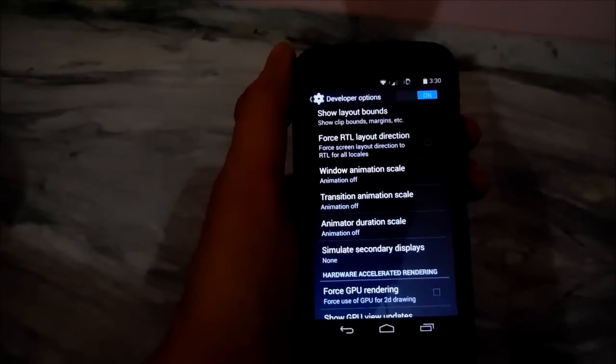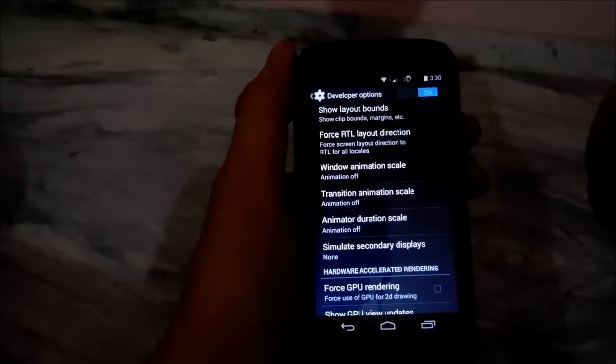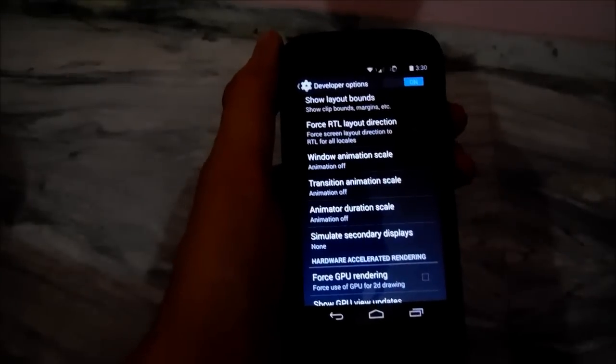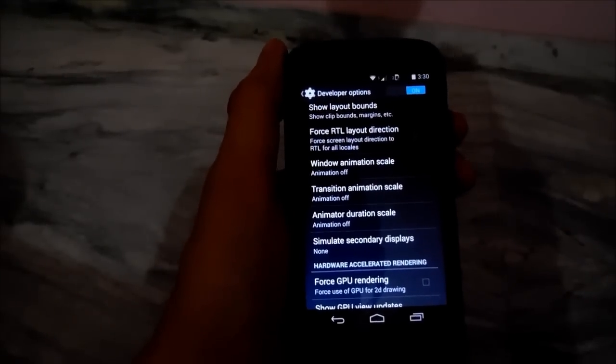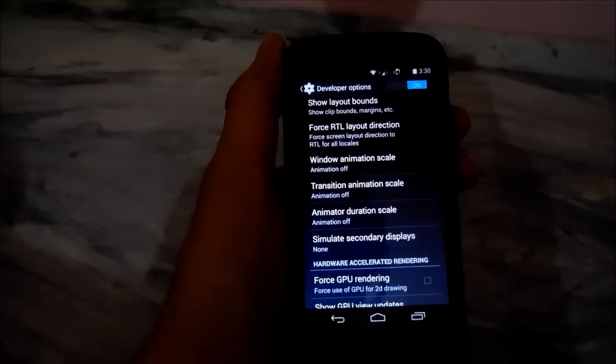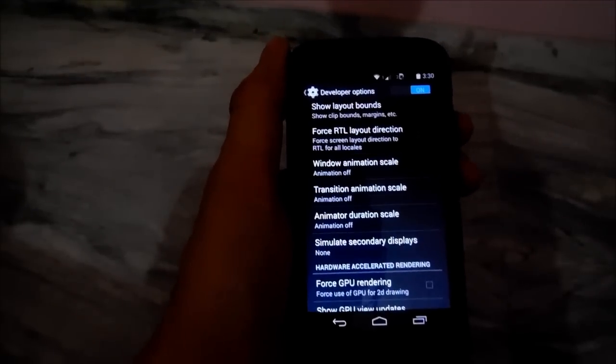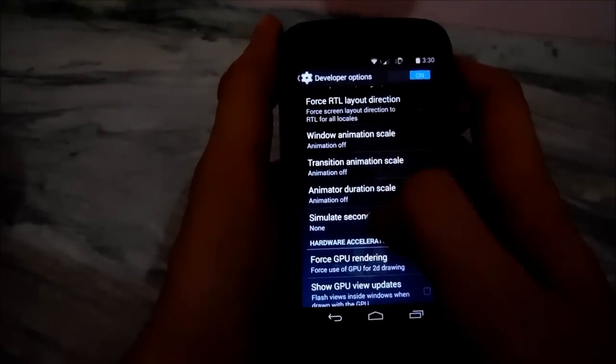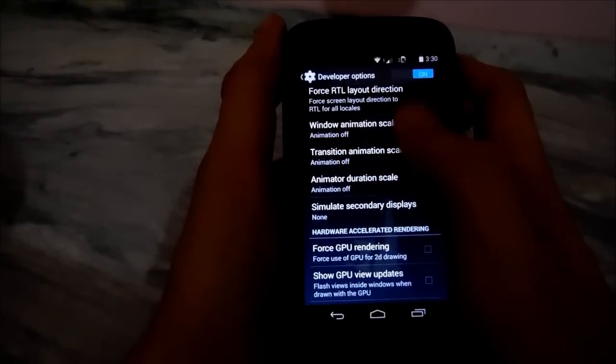I don't know if you guys know this or not, but turning on animation makes your phone slower, because when you go from one app to another app or when you launch anything, the phone does small transition effects, and that's what makes your phone a bit slower by a few microseconds or seconds. So I turned all of these off and that's what caused the problem of the keypad.